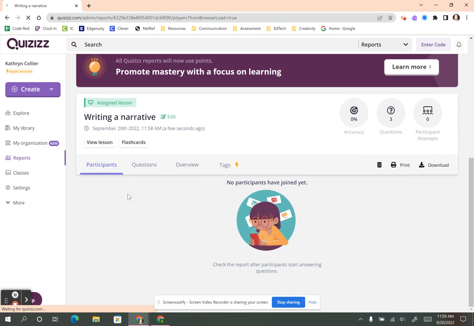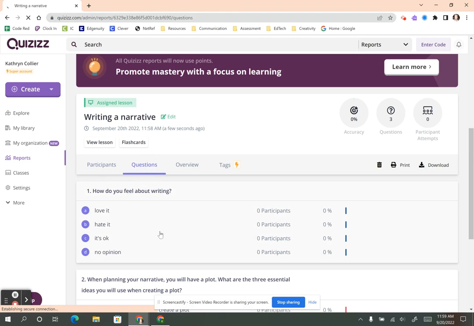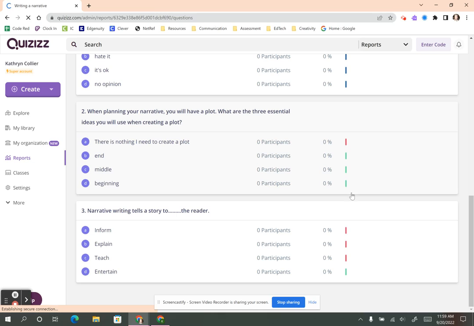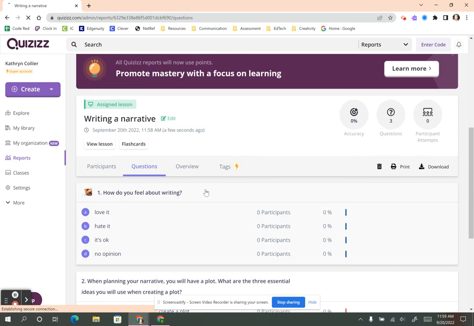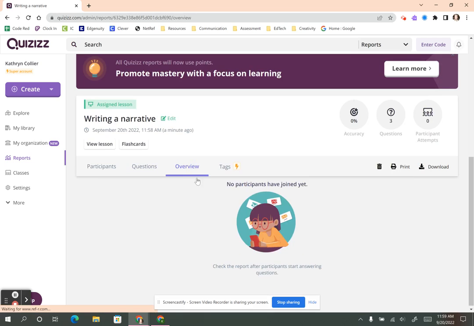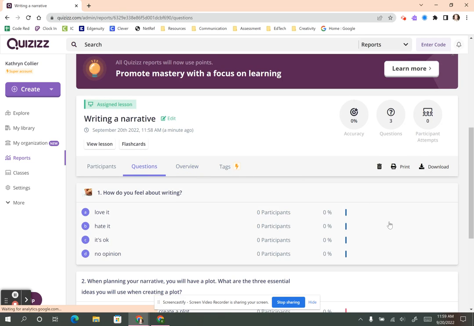And once students start participating, their names will generate here. You will have an overview of the questions and how they were answered. You will also be able to see how many people got the answers right or wrong. This gives you a good idea of which questions were the most challenging for your students.